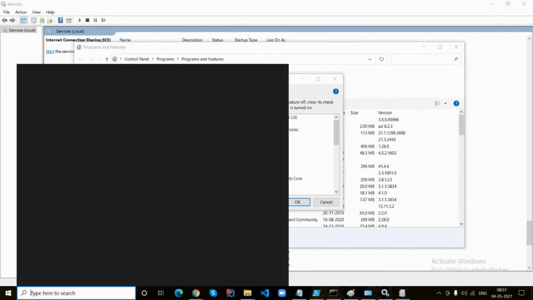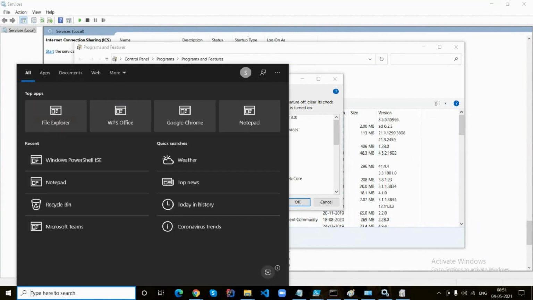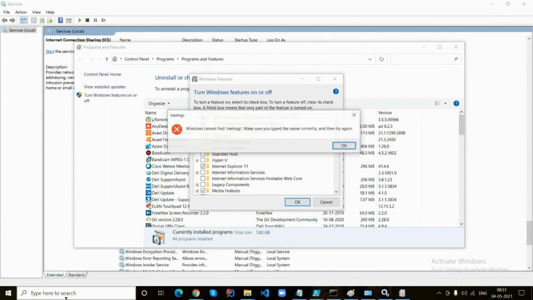When you open run and type inetmgr, yeah, only inetmgr, not node.msc, inetmgr. If you execute this, a window will pop up if the Internet Information Service Manager is installed. Okay, so as we are getting a Windows cannot find error, that means in this machine Internet Information Service is not enabled yet. So let's enable that.